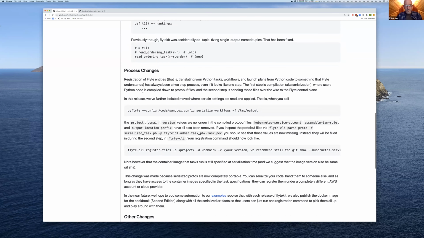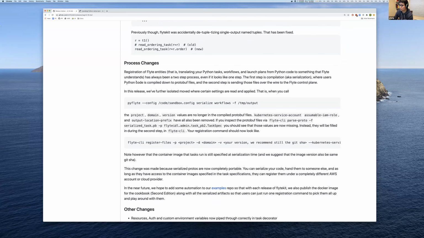And I think everyone who uses it should read this section as well when you get the chance. This is important because the registration process has long been, we felt, a little bit awkward, and now we're getting to the point where we're trying to clean it up as much as possible. So there will be more changes in this regard in the next couple weeks. Currently, you always have to run two things. One, to compile your code down to protobufs. And the second thing is to actually register those protobufs.